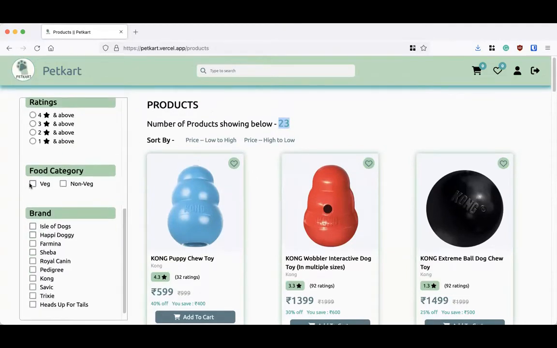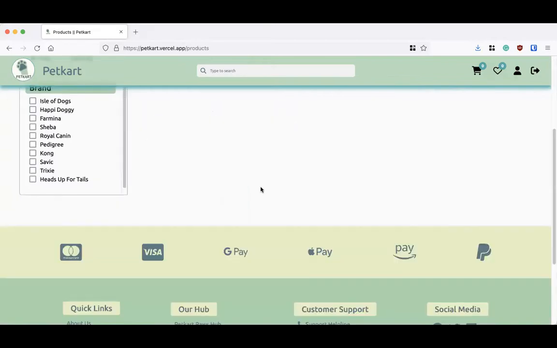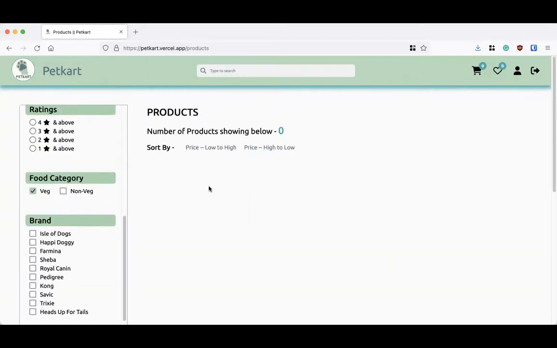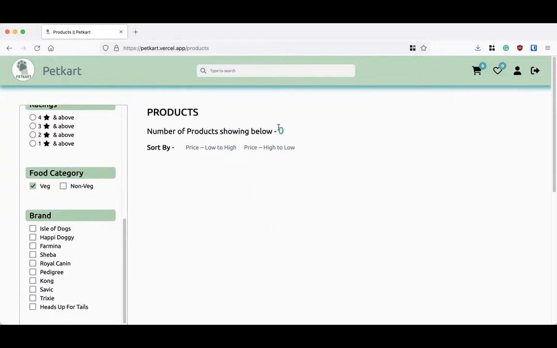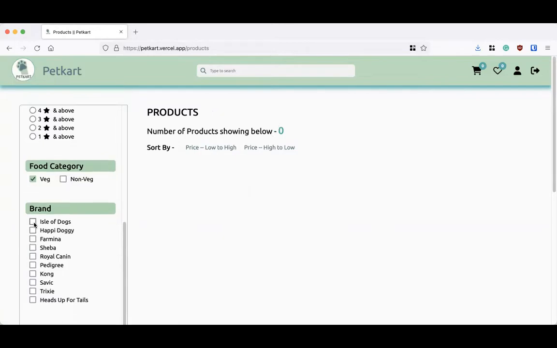So let me see, veg 0. All zero, because, right, you might not have selected the food category, I guess. Yeah, you can handle something. You can just say please relax your filters to see some items. It just shows that you are handling the empty state differently.